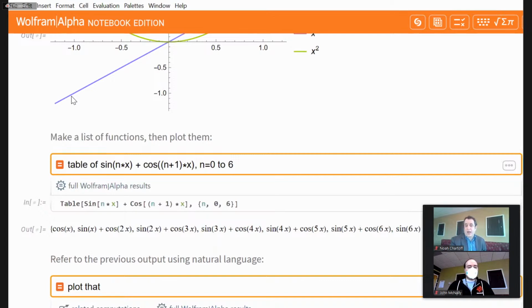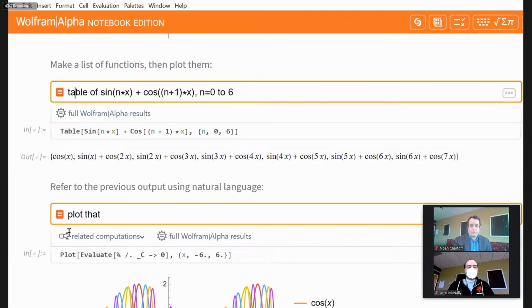It also throws in interactions with other Wolfram functions than just the ones used to graph. Like I like this one. It uses table, which is a great way in the Wolfram language to not just create one thing, but create several things at the same time with parameters that tell you how many to make and what to keep track of. Like here we have sine n of x plus cosine n plus 1 times x, not of x, times x, for n going from 0 to 6. You see when it runs that code, you get the full 7 outputs of all of those different things for each integer value 0 to 6.